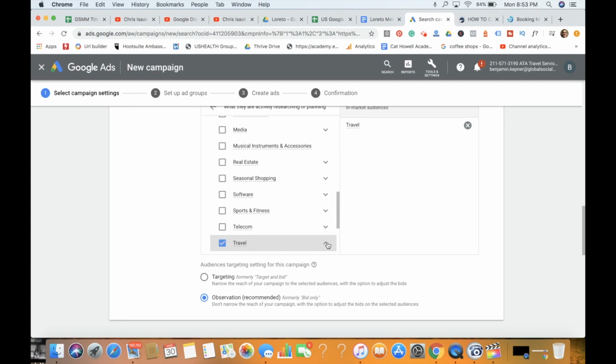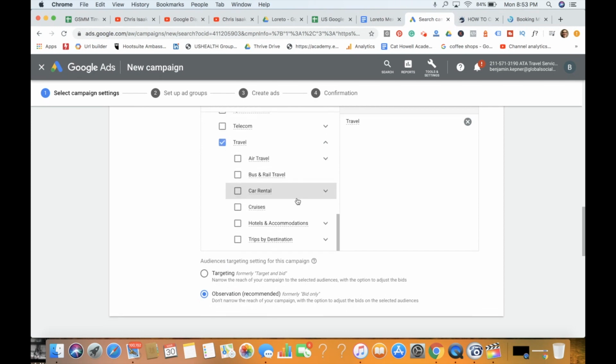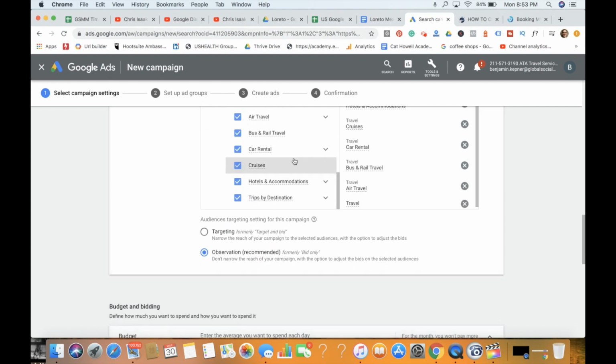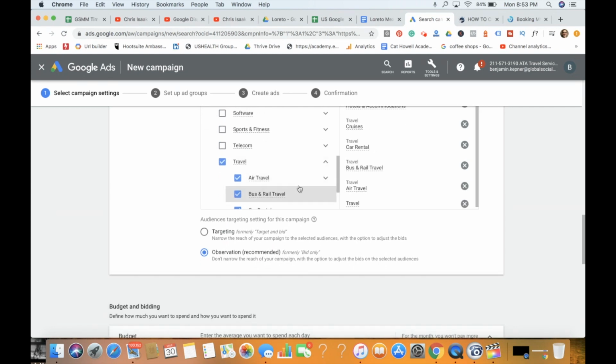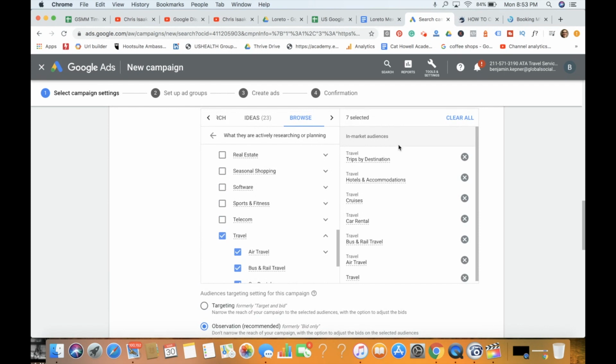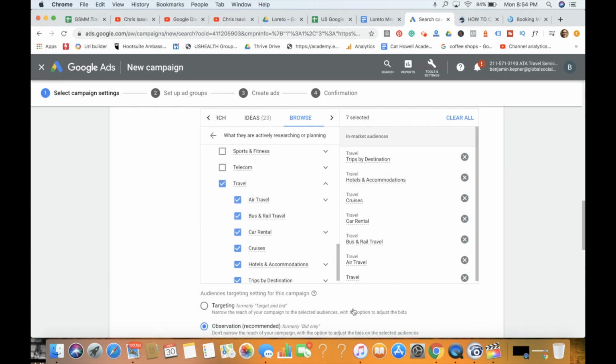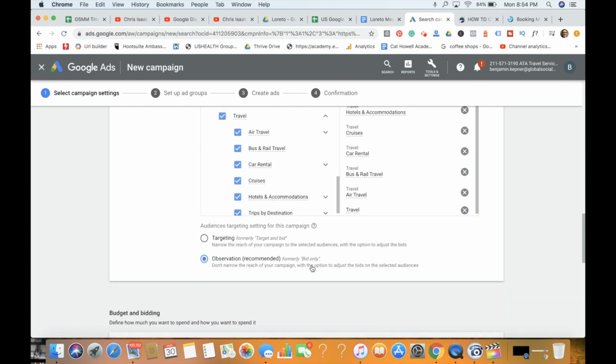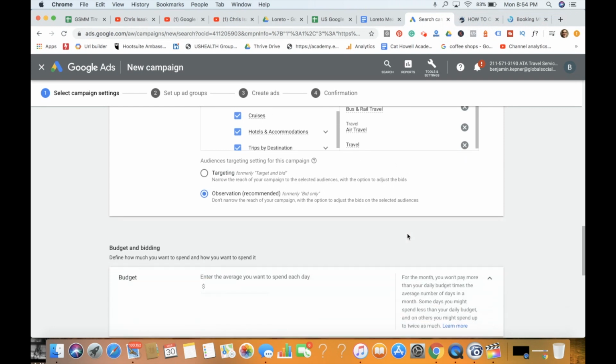And then there's actually like subcategories within that, right? If they're trying to do air travel, bus and rail, car rental, cruises, hotels and accommodation, and trips by destination, right? So we actually sell vacation packages at Booking MVP. So we're going to check all of these, make sure that those are done. We're also going to do observation. And the reason for that is we don't want to kind of target things too granularly. We actually want to make sure that we're going to have enough reach.